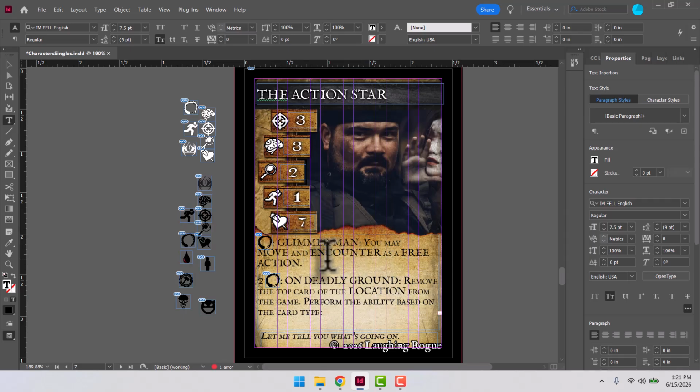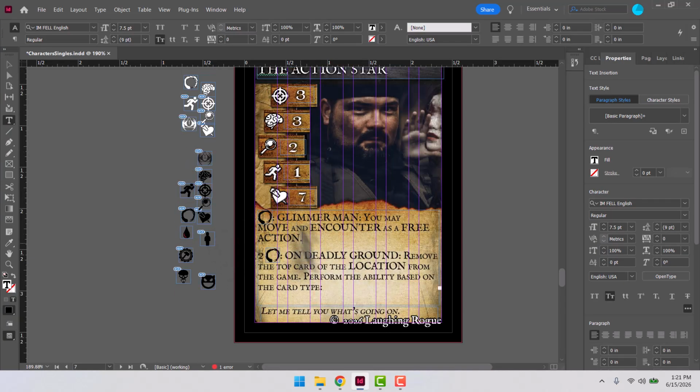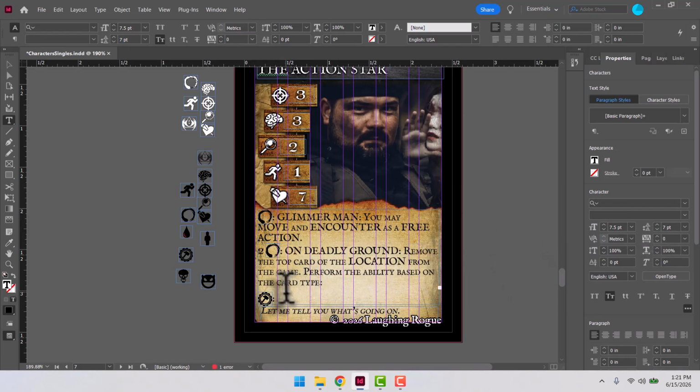You may move and encounter as a free action. Good. Well, let's think on that one. I don't mind it. I think the other one was cooler, but, you know, we have to go by what room we have. I still like this one.